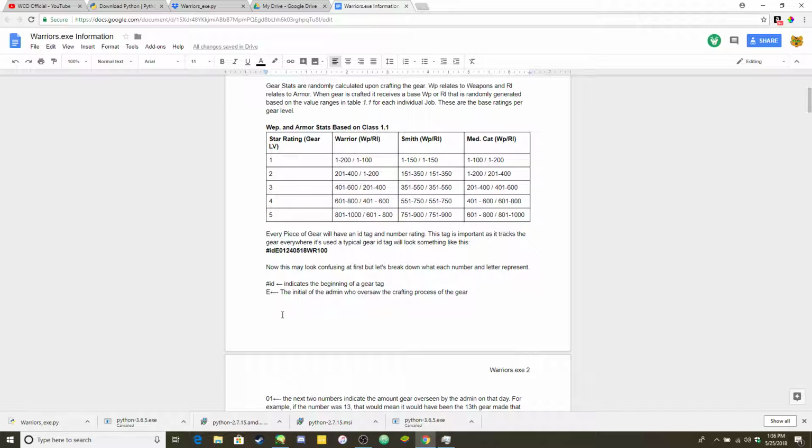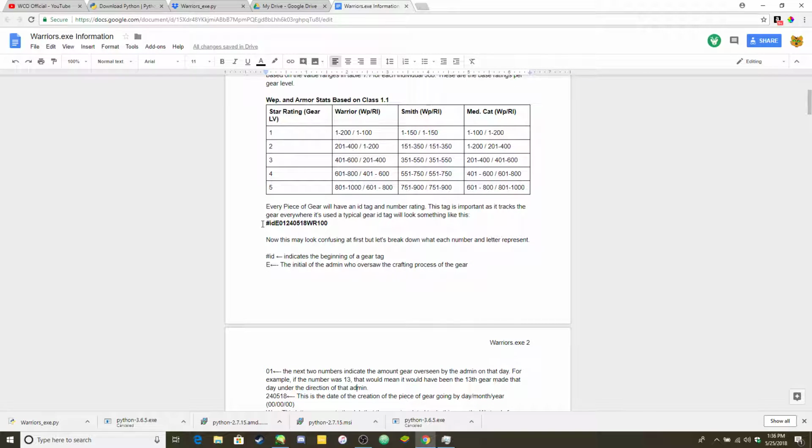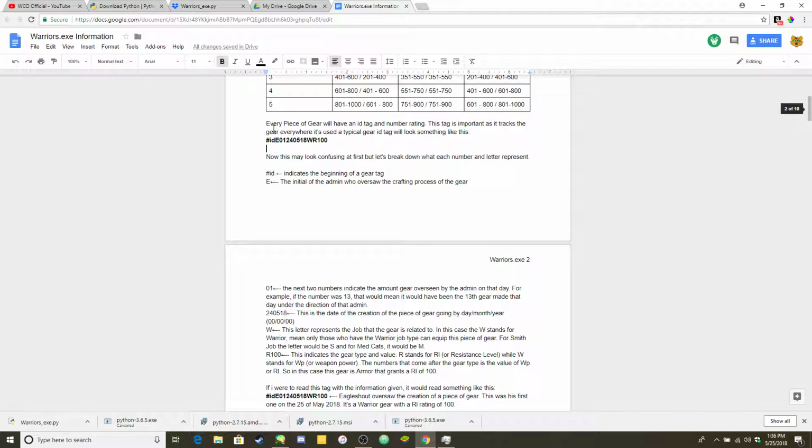I'll also briefly go a little more in depth with you guys about the gear ID. I've written it out, and I think I've explained it pretty well in the guidebook what each part of the gear ID means, but I'll just quickly go over it with you guys. So here's an example ID I created. It's hashtag ID E012405818WR100. Now that looks really complicated, but it's very easy to read if you know what you're looking at.